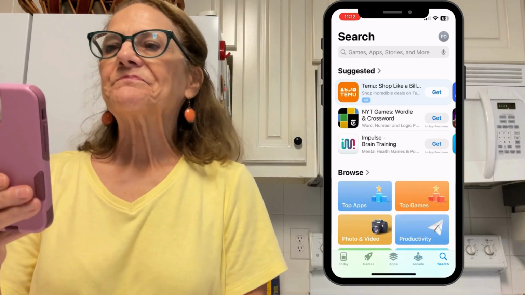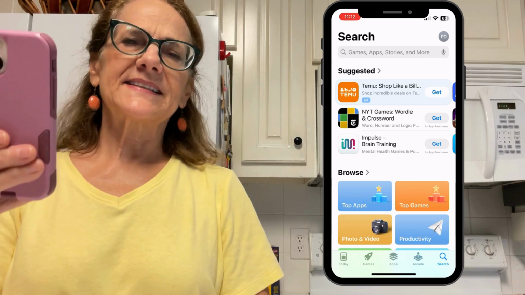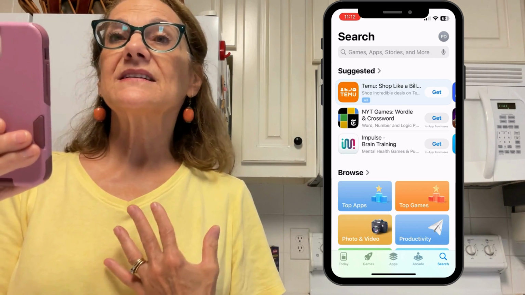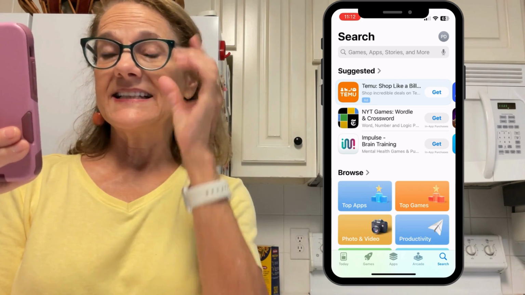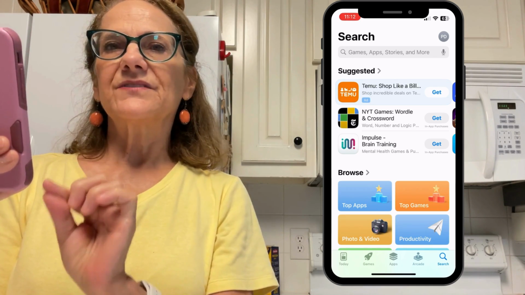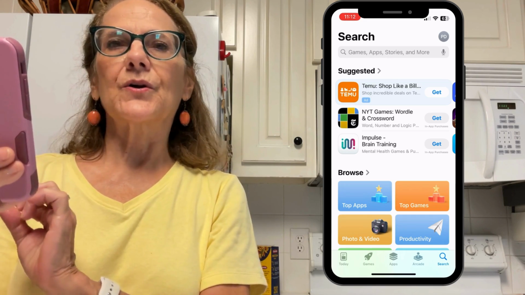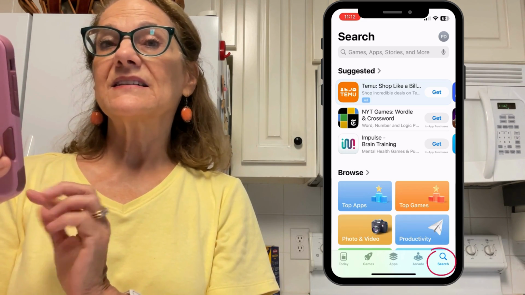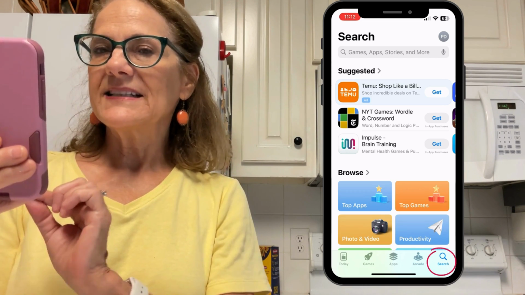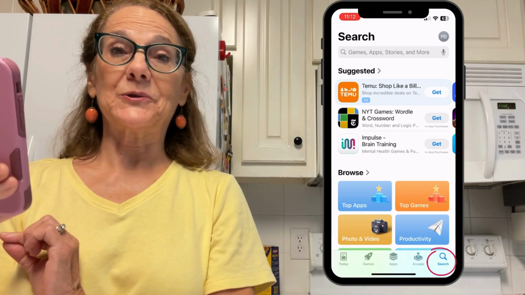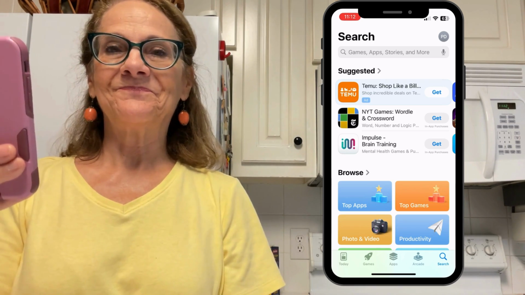The App Store. It brings mine up with the search bar. Now, if yours did not come up with a search bar, if yours came up at the top, it said today's date, go ahead and go to the very bottom right-hand corner. You'll see a magnifying glass and the word search. If you tap there, go ahead and tap on that. You should see the search page with search at the top.